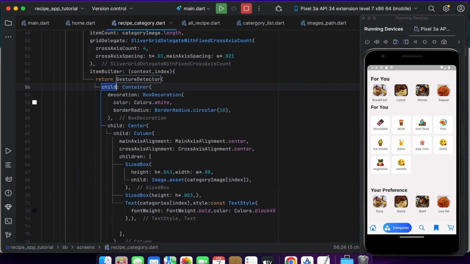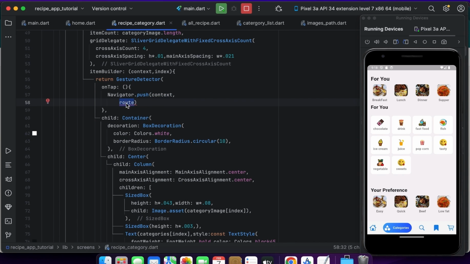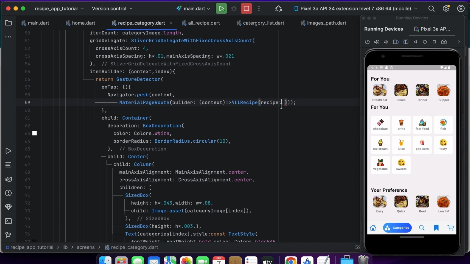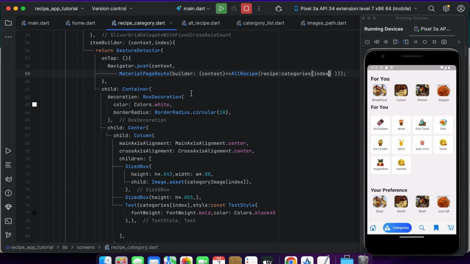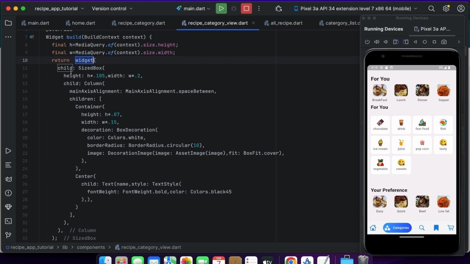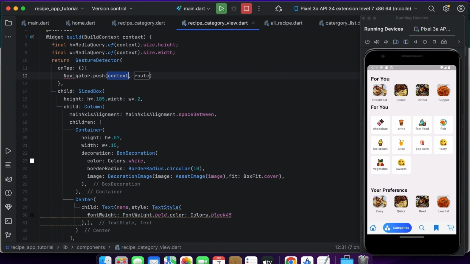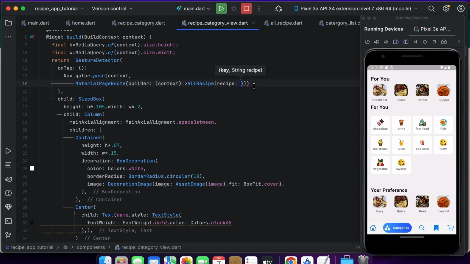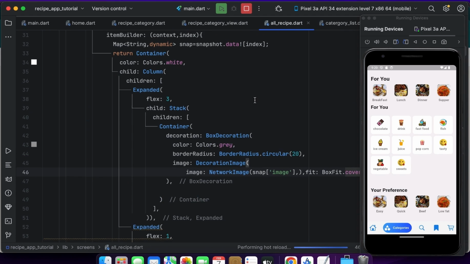So I will wrap them in a gesture detector and give the onTap property. While tapping them, it will navigate to the all recipe screen. Here I will pass the recipe string, which I will give from the categories index, which I already declared. I will also use a gesture detector and onTap property, Navigator dot push, MaterialPageRoute, and I will pass the recipe, named which I required here.